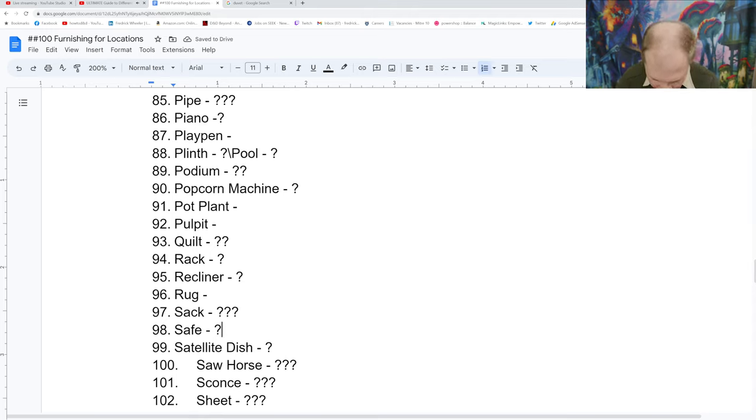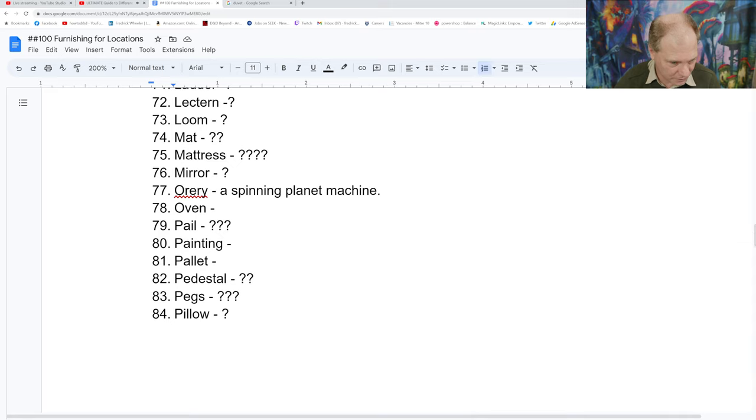Sconce, screen, shelf, shrine, sideboard, spiral staircase, not doing that. Stand, statue, steeple, no. Stool, stove. We have oven. So stove and oven, kind of the same sort of thing. Stove. Table, tapestry, throne, torture equipment. There you go. Just say torture equipment. Trunk, tub, tun, urn, wash stand, well. Winch and wood bench. Right, okay, cool.